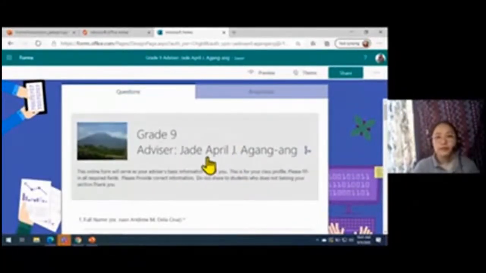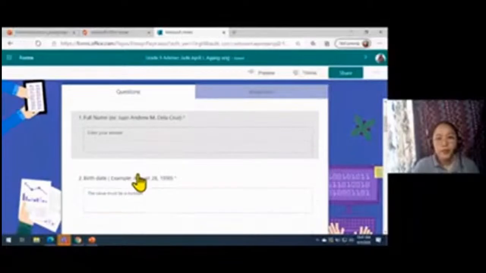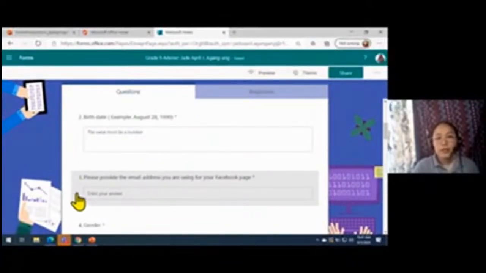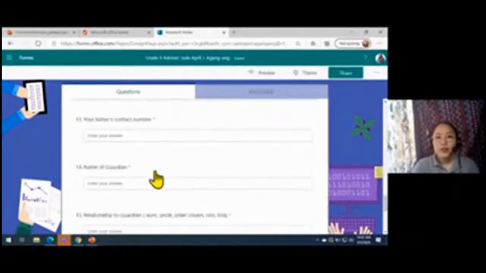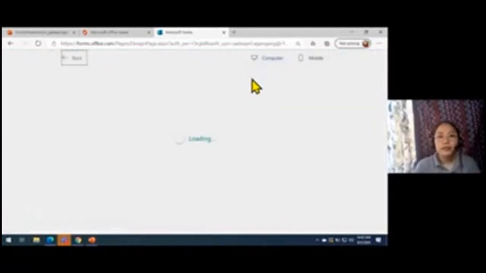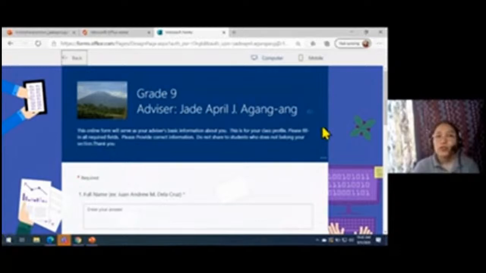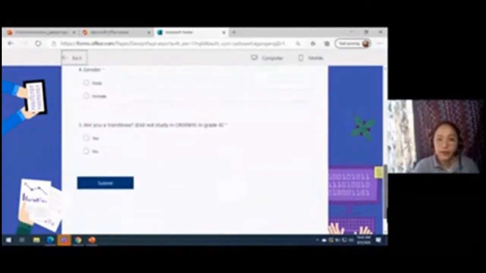So ito yon. Okay. So this is me. This full name, birth date. Please provide email address you're using for Facebook page because I'm going to add them on the page that I made. Gender, are you a transferee? And daming question, no? So there are many questions. There are actually how many? 17. But let's take a preview. We click that one. And then when you check how many questions do you see, there are only 5.